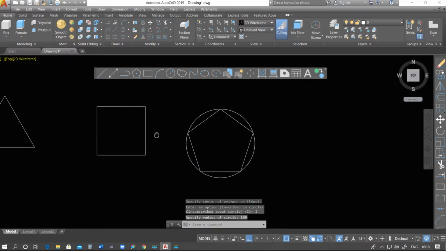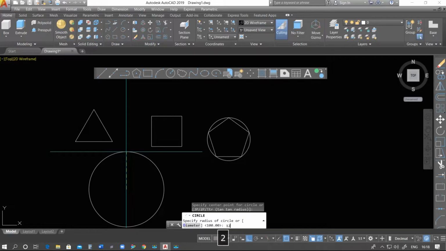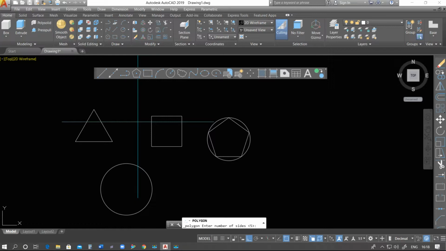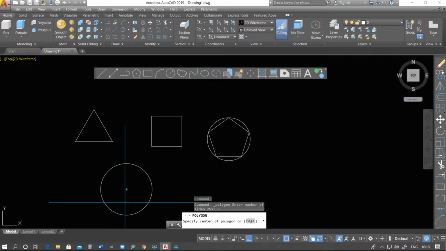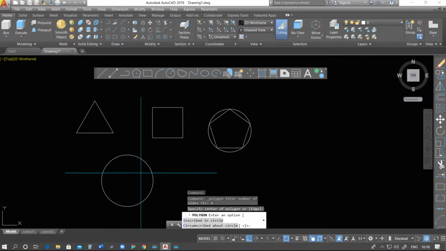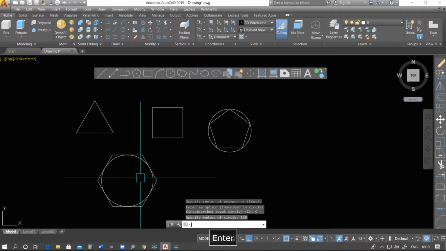We see, suppose a hexagon. So the radius of the circle, suppose 120. Yes. Now select polygon. Hexagon, the number of sides will be 6. Now I'm going to select the center as the center of the circle here. Now we want to draw a hexagon, and that should be circumscribed over the circle, meaning outside the circumference of the circle. Select this one. Yes. What was the radius? 120. So this is how to use polygon.